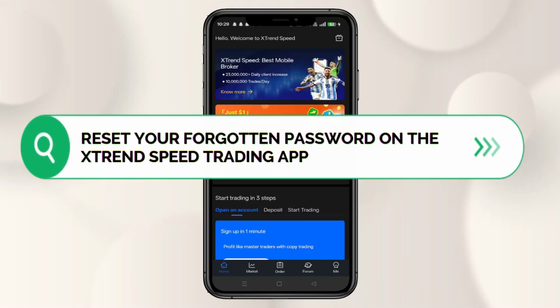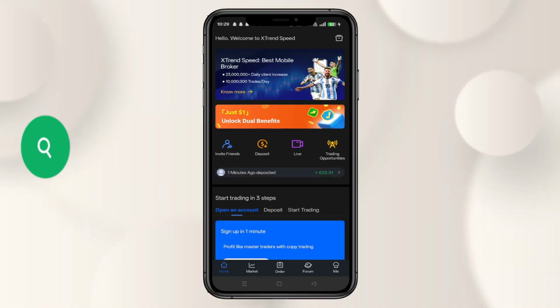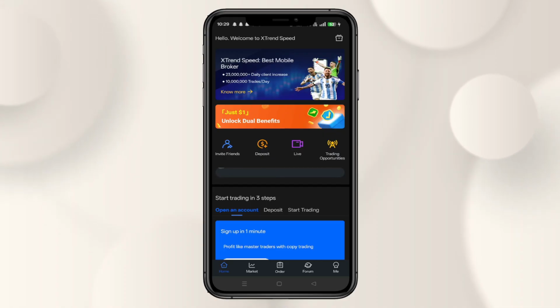In this video, I'm going to show you how you can reset your forgotten password on the XTrend Speed Trading app. So let's get started right away. First of all, open up the XTrend Speed Trading app on your device.